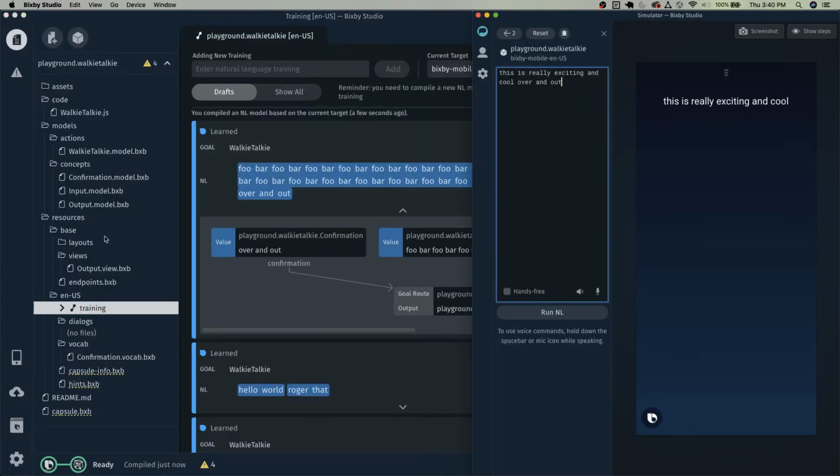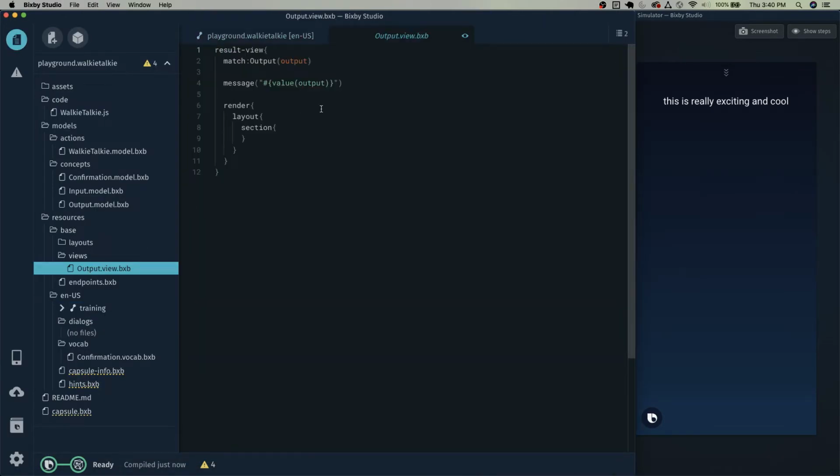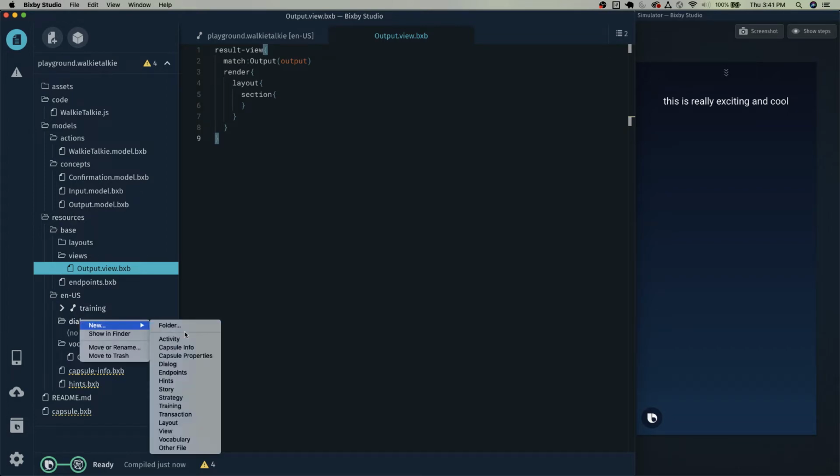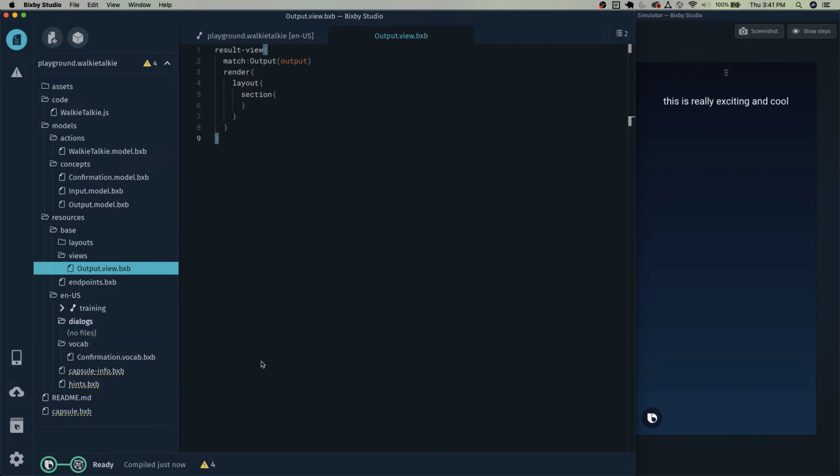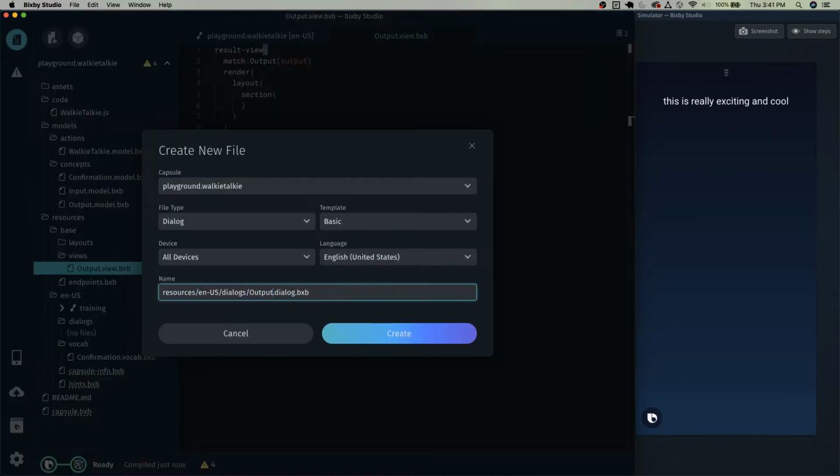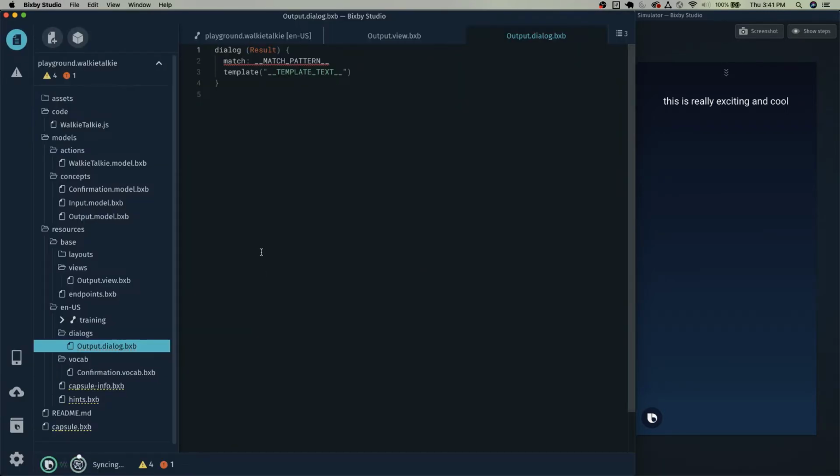Now let's hop back to the dialog portion. So we can have the message here in the result view, but for this tutorial, what I want to really demonstrate is using the dialog files. Here in the enus folder, under resources, right-click the dialogs and make a new dialog file. And we want this dialog to match the output. And just like similar to the result view, we're going to want it to match output.